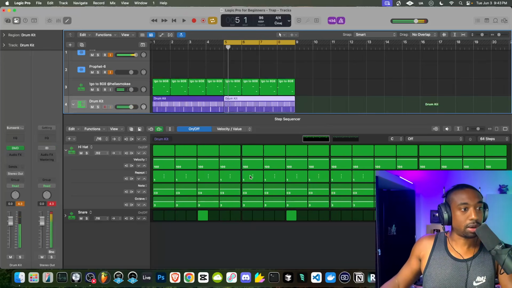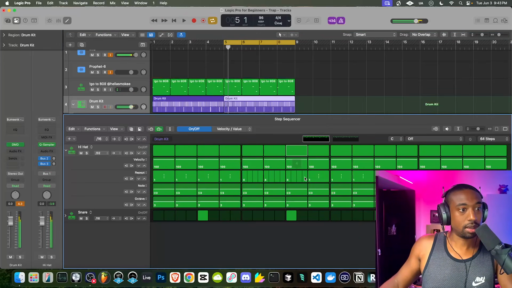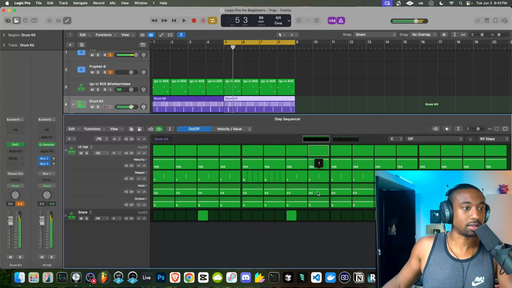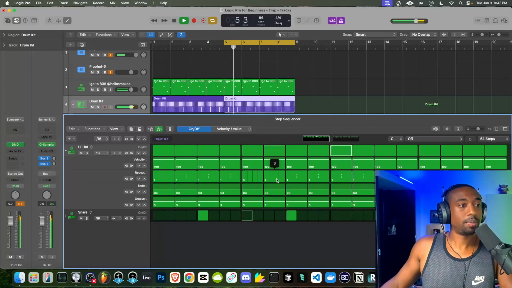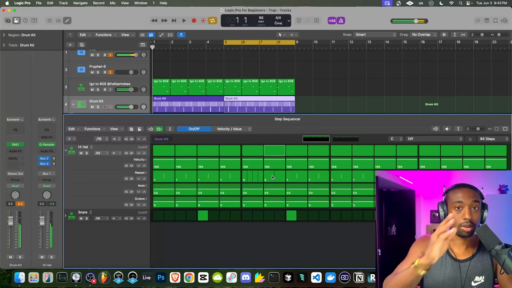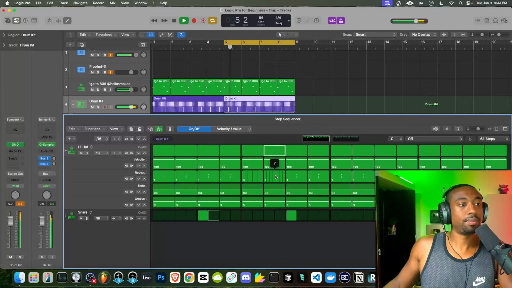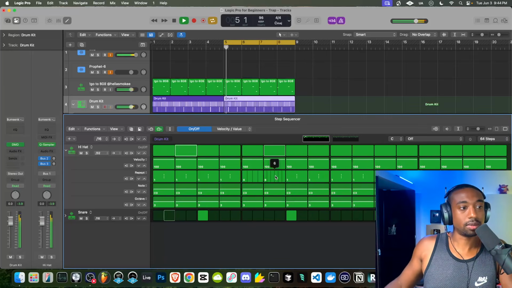So 1, 2, 3, 4. I'm going to left click here and just create rolls like that. Now that's too long of a roll, so it sounds cheesy, but you can change the timing per note. So it could go like that. So you can get really creative.